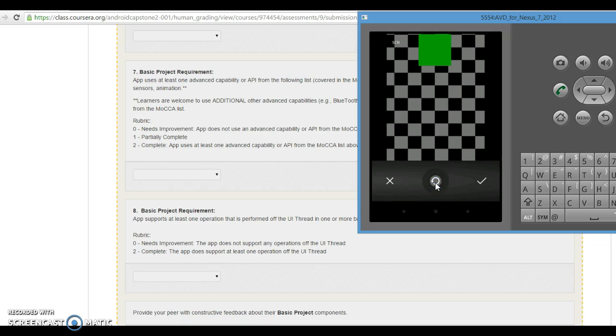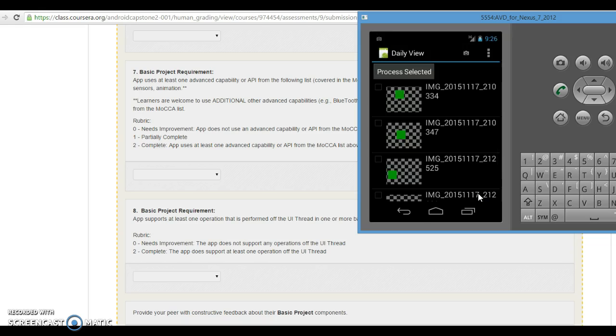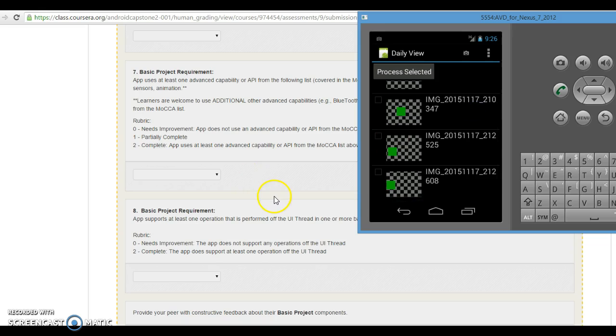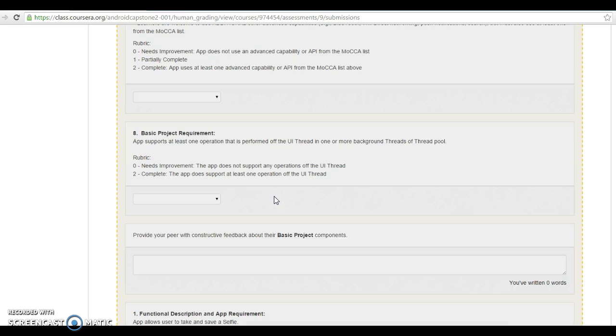This is multimedia capture. Okay. So that was requirement number 7. Here is the image here. Let us see requirement number 8.